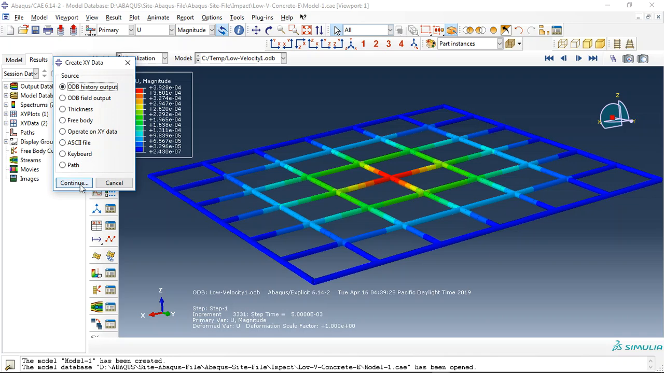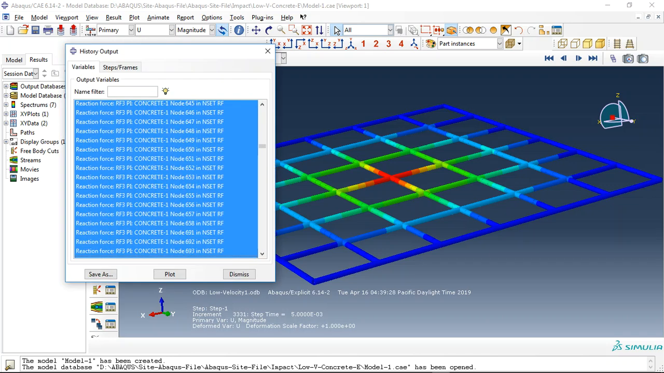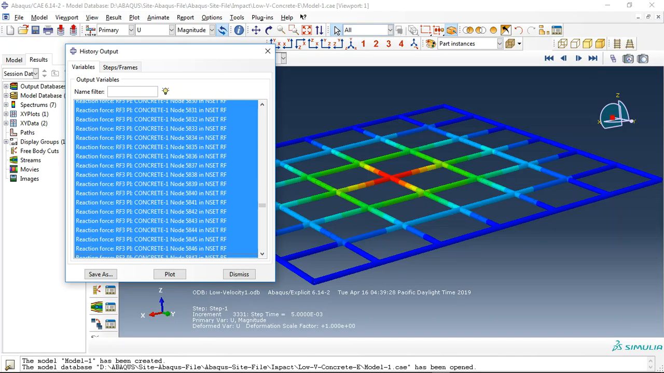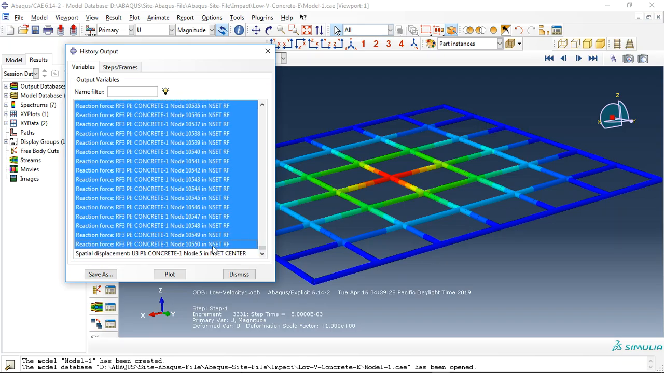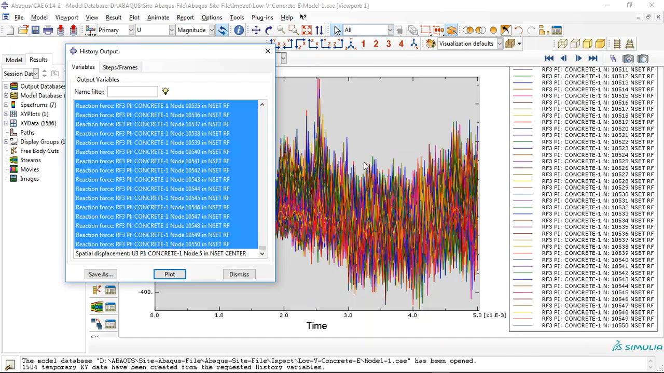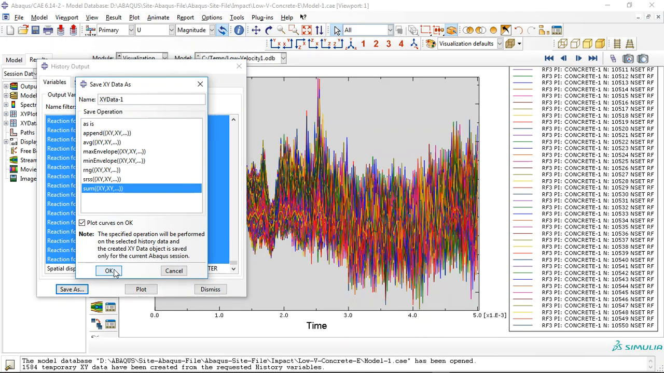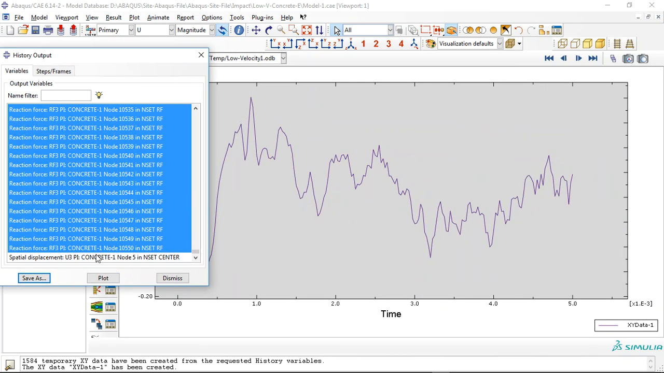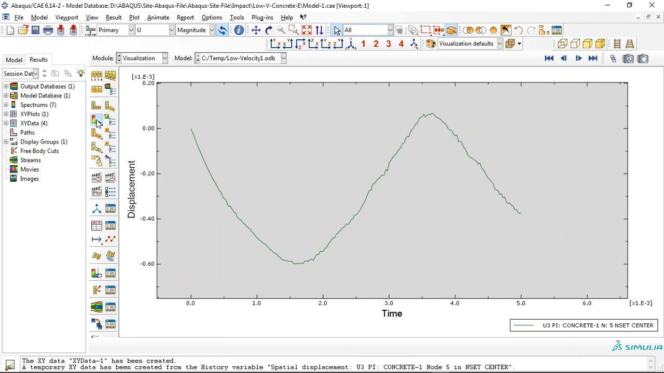Let me select all these reaction forces and create a diagram for that. Okay, until here. So you can see this is for each node, but let me save and sum it. And now you can see it is the pattern diagram. And for the displacement, you can see this is for the middle point displacement.